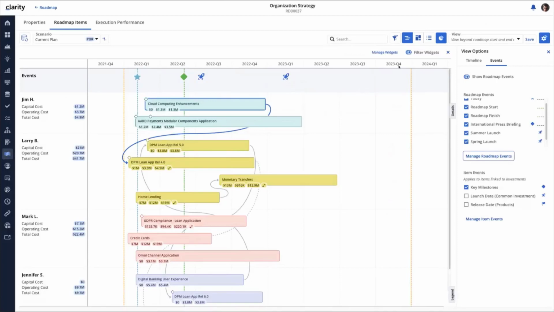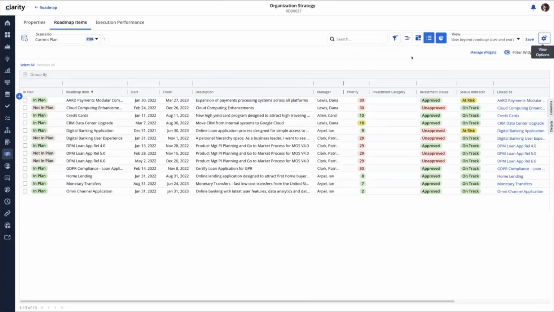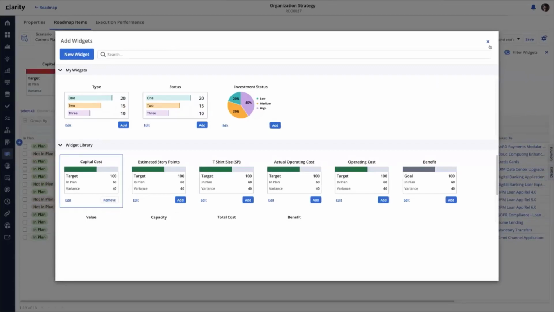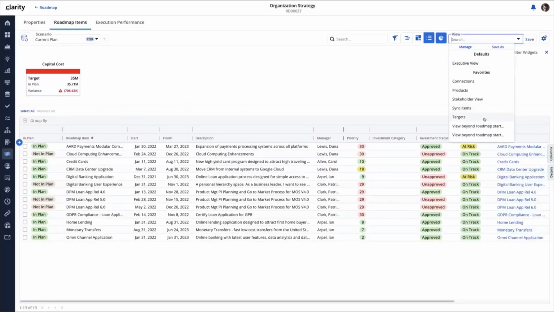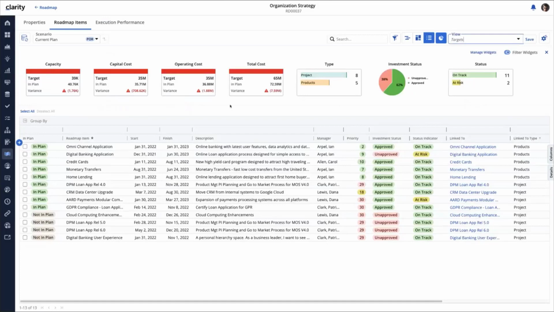Let's switch gears to targets. So I'm just going to go over to the grid view because that's initially where they were seen in the prior release. And I'm going to say manage widgets. And here, if you can see, are the items that say edit, edit, edit. Actually, what I want to do here is grab my targets view, and it'll bring up the widgets that I constructed for this view. Capacity, capital cost, operating cost, total cost represent targets. And then these are other non-target related widgets that I brought up.